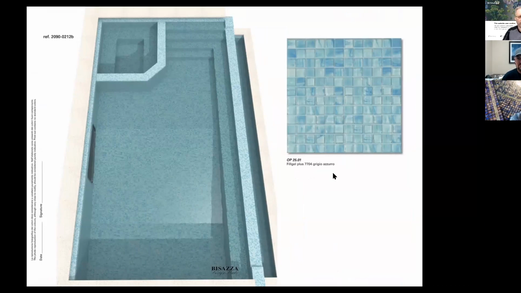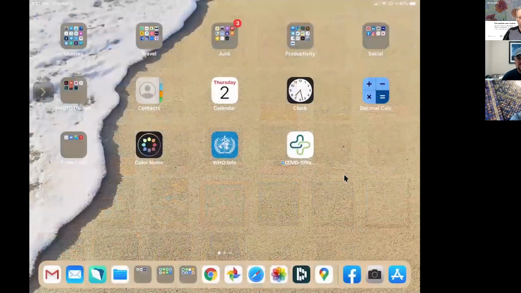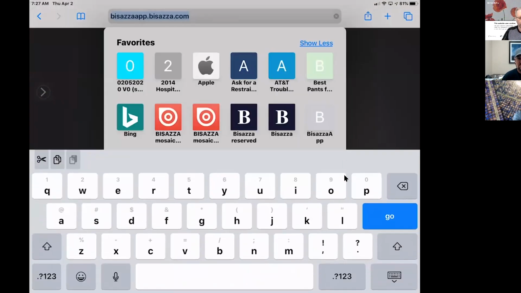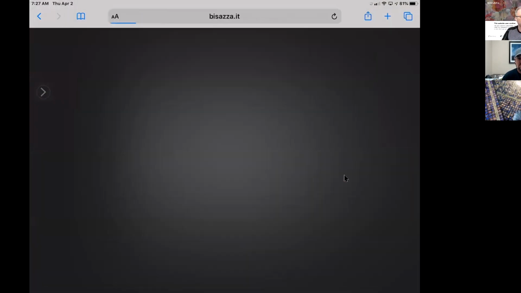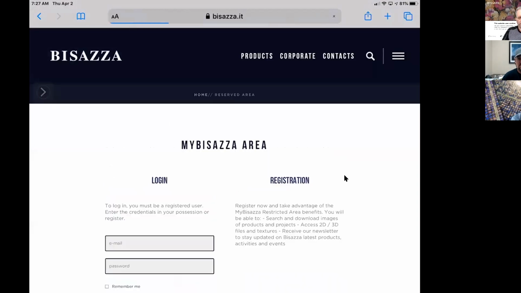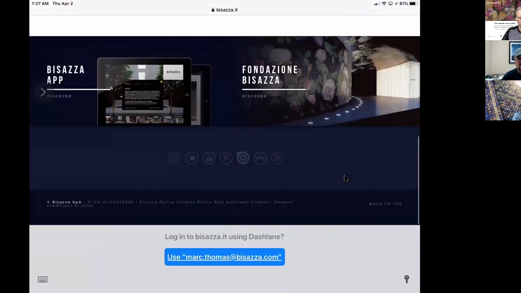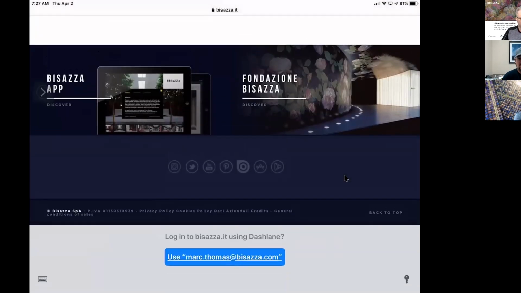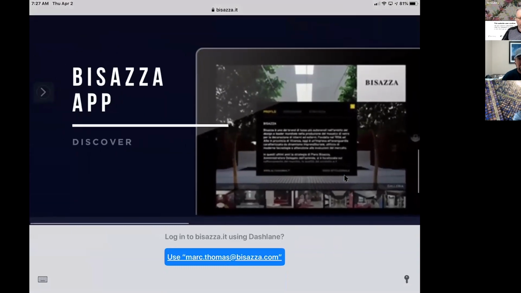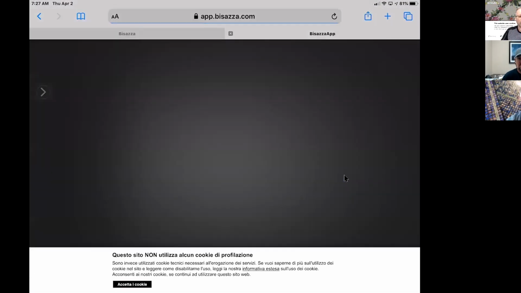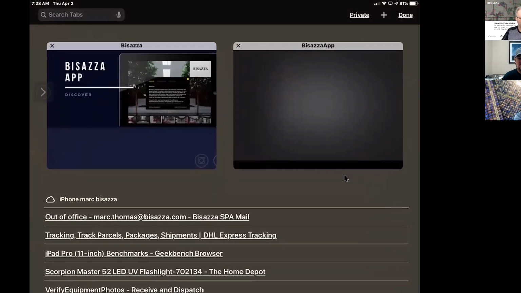The way you would do that would be to pop out to the web. I'm going to use Safari here for a second, and let's just go to the Bisazza website. At the very bottom of the website, you have this little Bisazza app. You click on it, it'll pop up, and you have to accept cookies, which I mentioned. And then the last part of it is you can start designing in that. So that's where you go. That's how you get there.